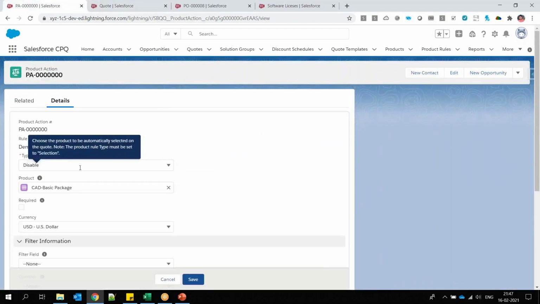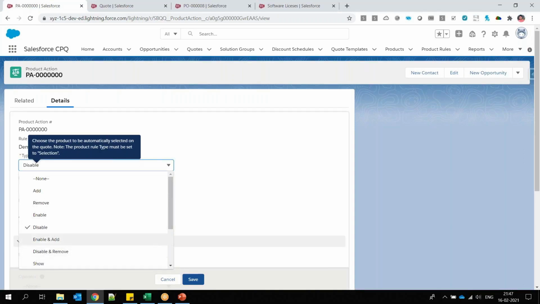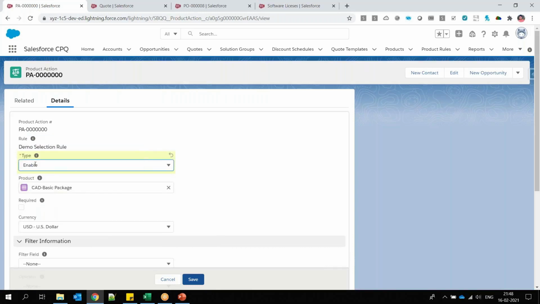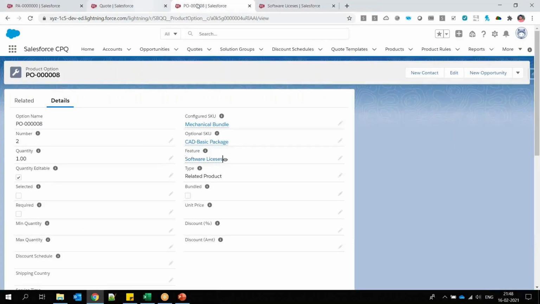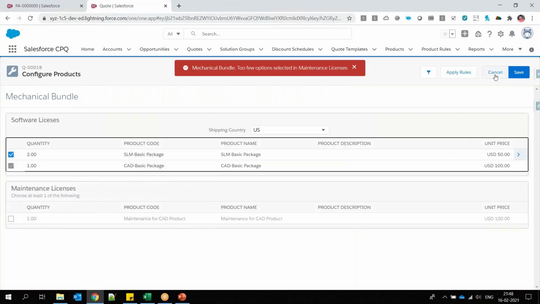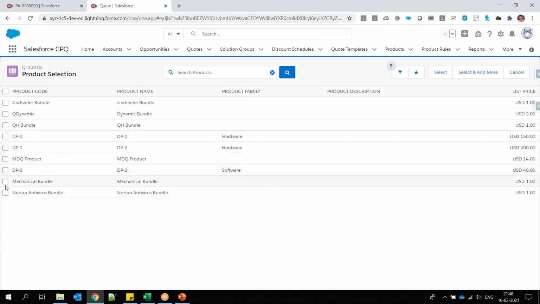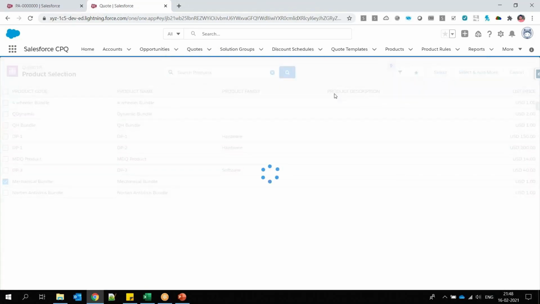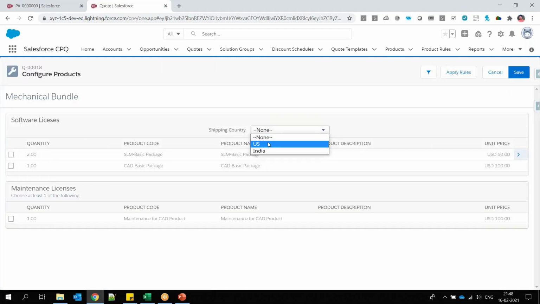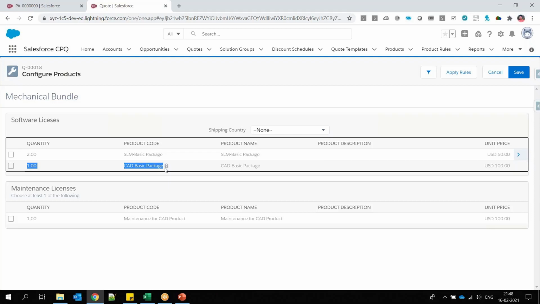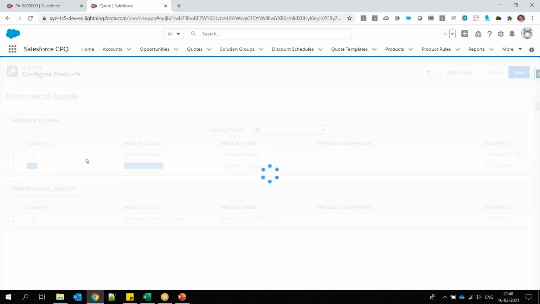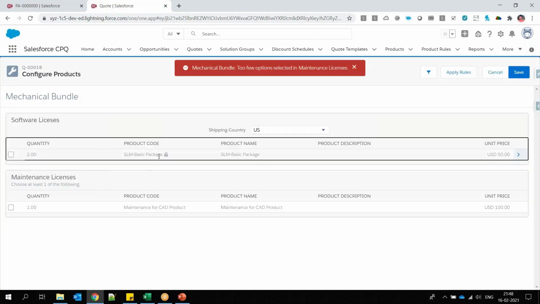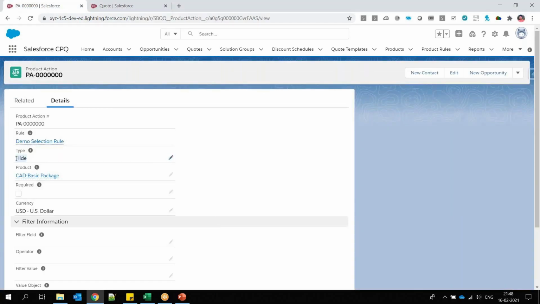For example, if I go back and I will say disable to hide, there are multiple options. Add means it will add automatically, remove means automatically remove, enable means it will enable that, and hide means it will hide the complete product from here. So let me go back to this screen again. If I selected mechanical bundle and then US, this product should not be visible here even. It should be disabled obviously, but anyways, it should be totally hidden from your page. So I don't see that product now because we selected hidden action here.